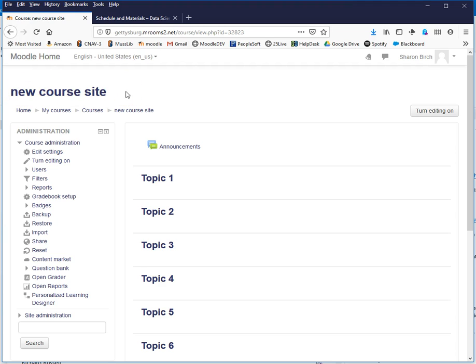But let's say you're backing up something from spring of 2015 and you want to reuse it in spring of 2020. You can open up your spring 2020 course site and do the restore there, and then just tweak it and turn it into the way you really want the course to be.